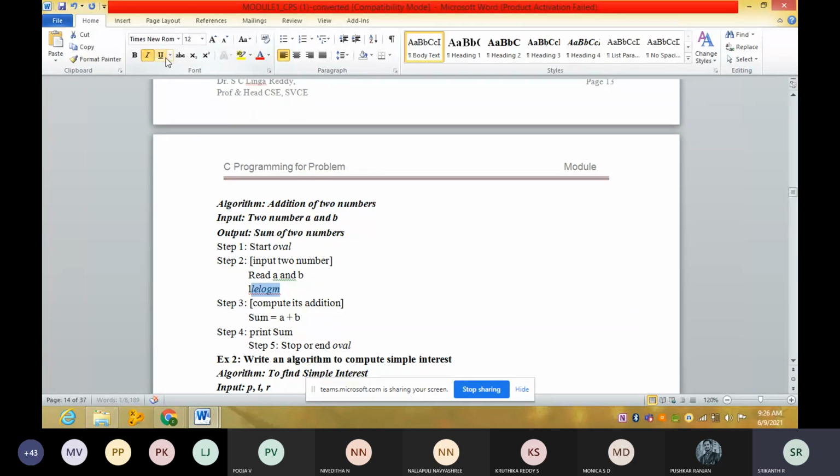To compute, for computation, which symbol am I going to use? Rectangle. Others? Rectangle, sir. To print the sum, which symbol am I going to use? Print means output. Parallelogram, sir. We'll use parallelogram. Okay, let us see an example.